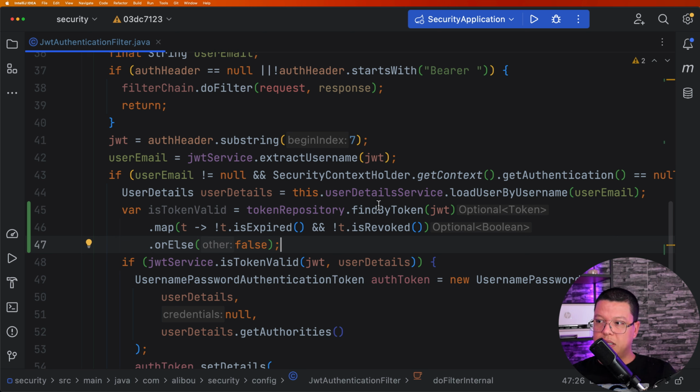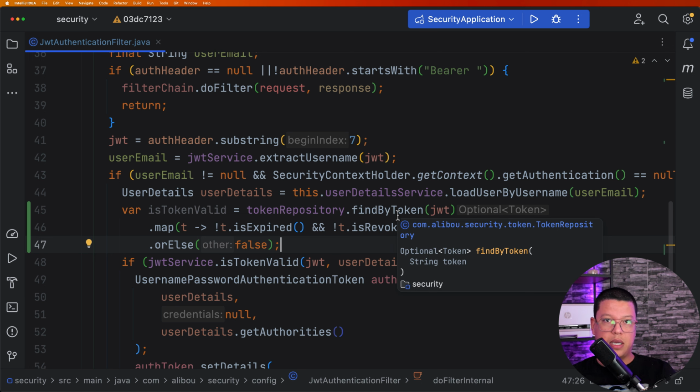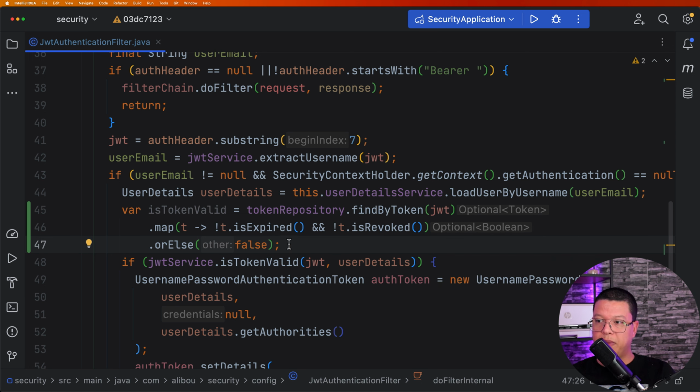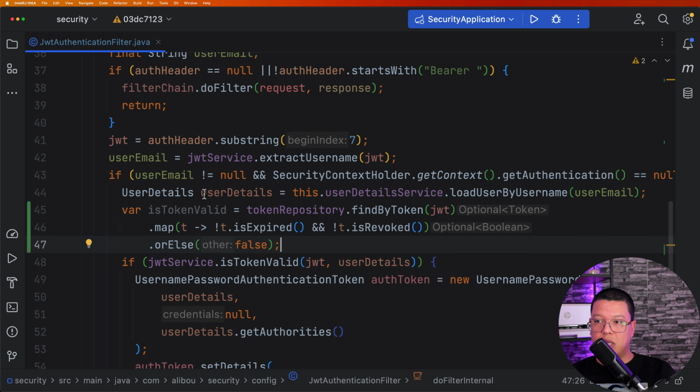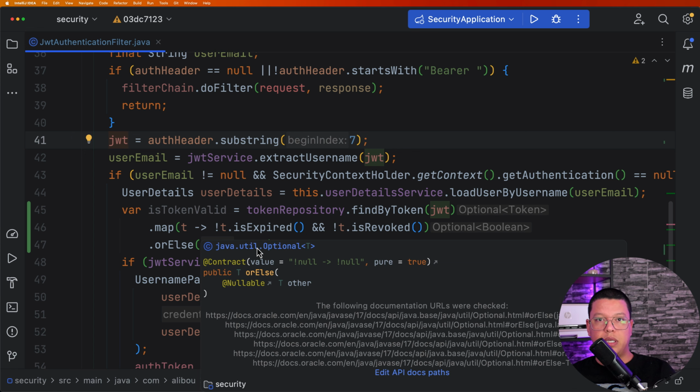So we are trying to find the token by the generated token. Then I'm mapping this result to a Boolean, because I need a Boolean right here to check if the token is valid or not. So I'm mapping it to: it should not be expired and also it should not be revoked. Otherwise, if I can't find a token by this JWT token string, I will be returning false anyway.